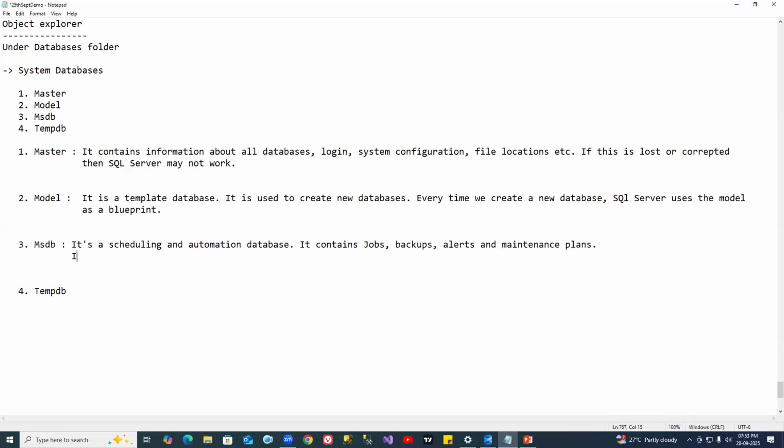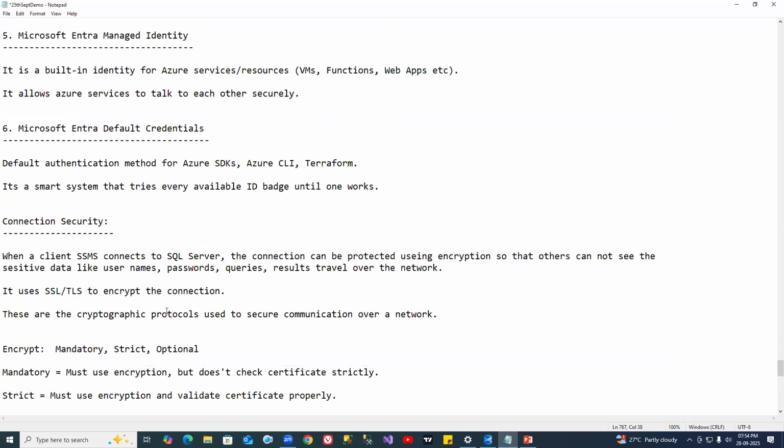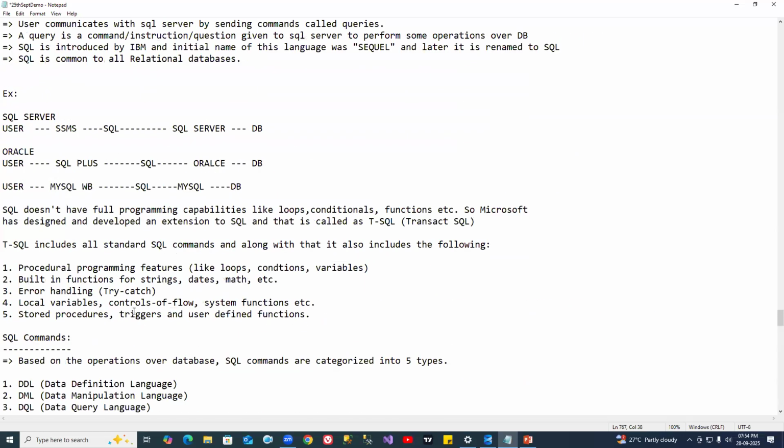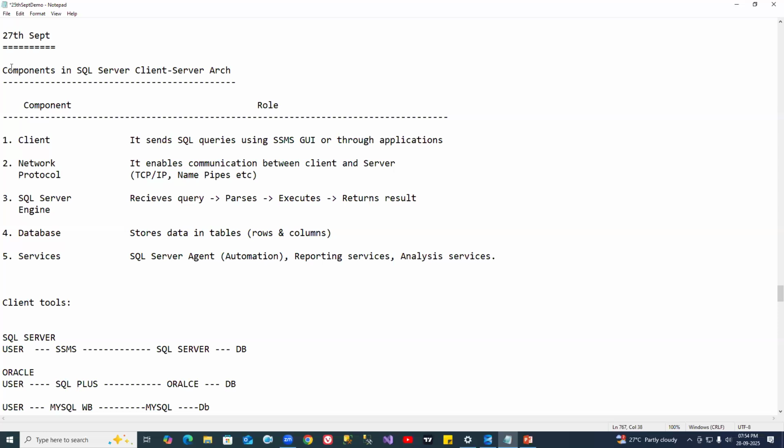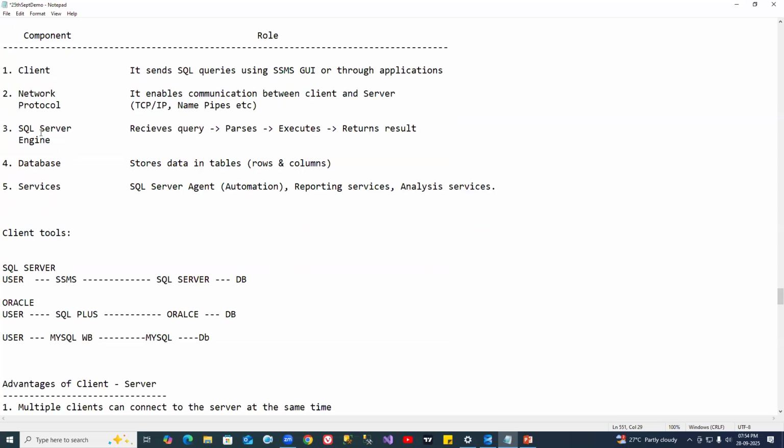Who uses this one? It is used by SQL Server Agent. SQL Server Agent is a service for automating tasks. I already told you about SQL Server Agent. If you remember, under components in SQL Server, database services, the fifth one, services: SQL Server Agent.